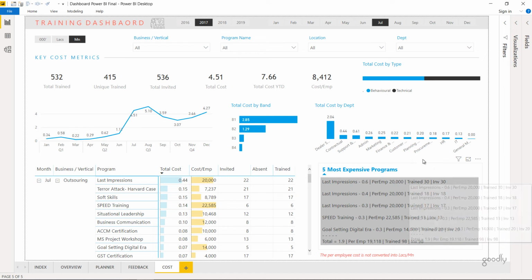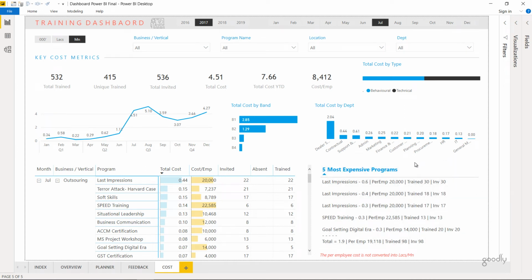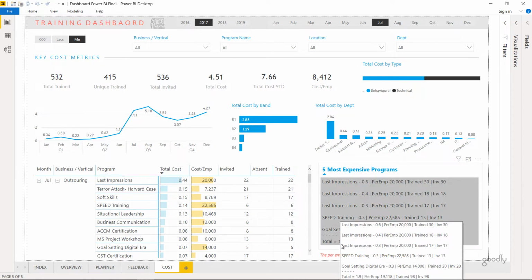This is the most interesting part that I believe: the 5 most expensive training programs that you've done in the particular period selected. So right now we have July selected, 2017. We spent 4.51 million on the trainings for that particular month. And from that, the 5 most expensive programs cost us 1.9 million. And which were these programs?